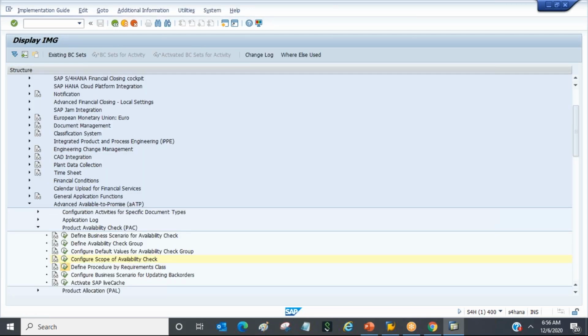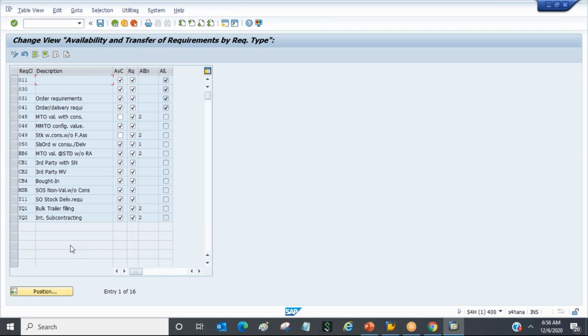Then define procedure by requirement class. This is the way you are enabling ATP check at the requirement class level, whether it is a regular order requirement or a make to order, whatever requirement class you are using. But I can show you where we can define. Again, it may need it in the array also.